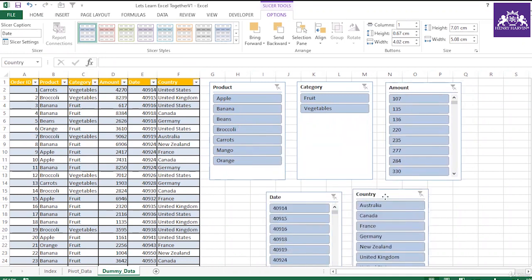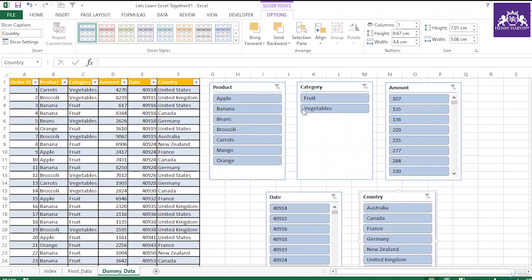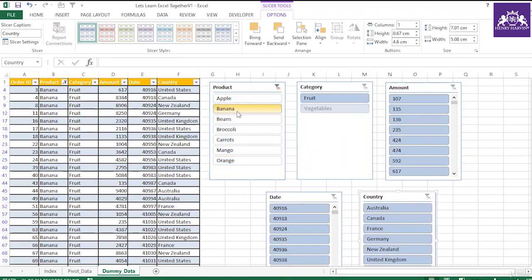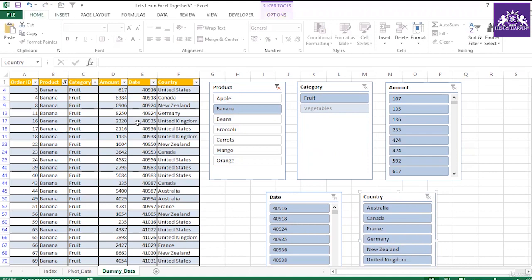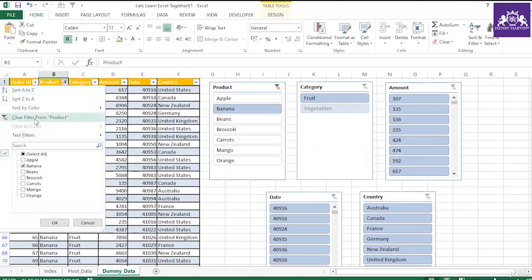Now you see that, you can keep it anywhere, guys. If I click banana, you see the banana filter is applied. So you can just remove the filter. If you have to remove it, you just click this, and you can remove the filter.